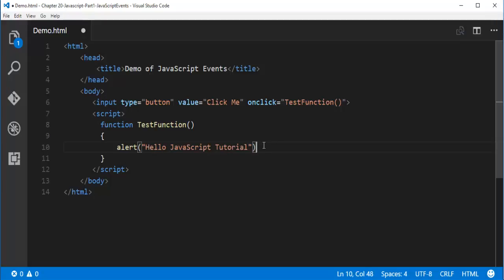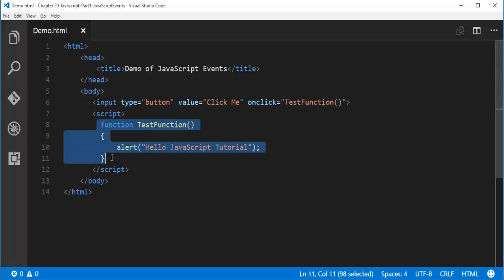Now, as soon as the user clicks on this button, I've attached an attribute called OnClick. If some user clicks on this button, this function will get executed. So what is the definition of this function? This function contains a definition. It will bring an alert message on the web page telling like hello JavaScript tutorial.